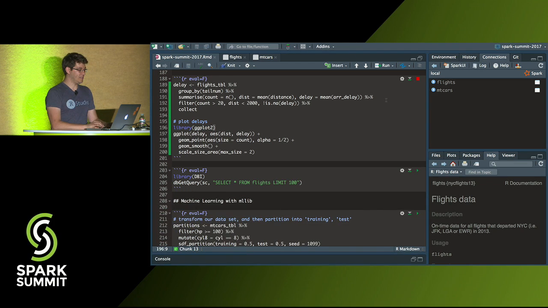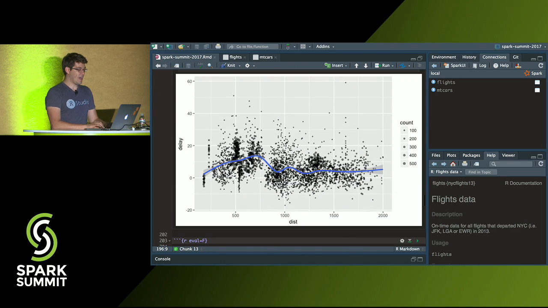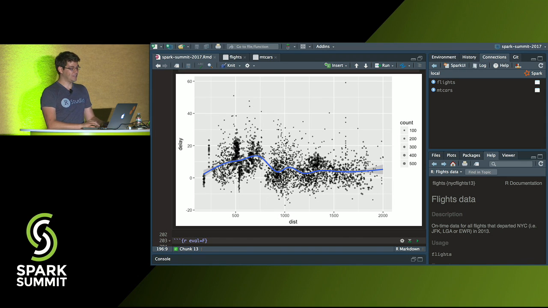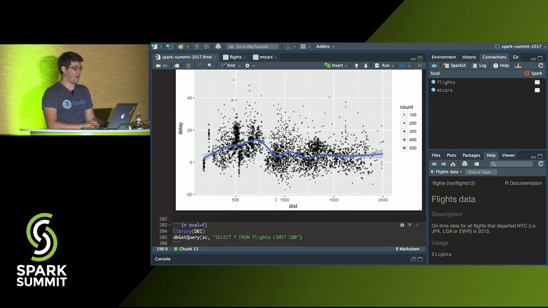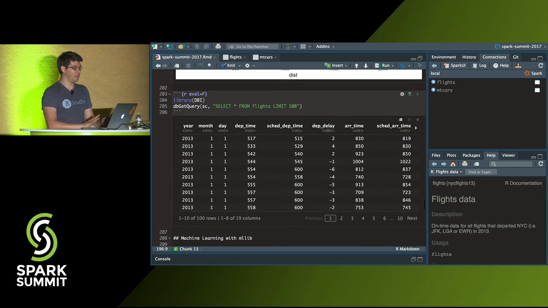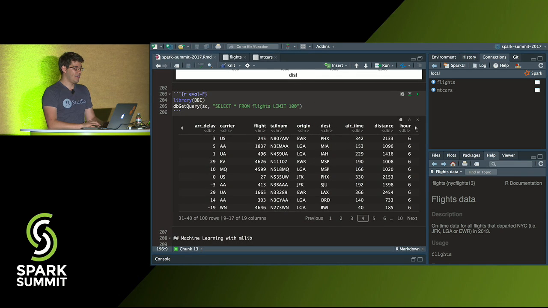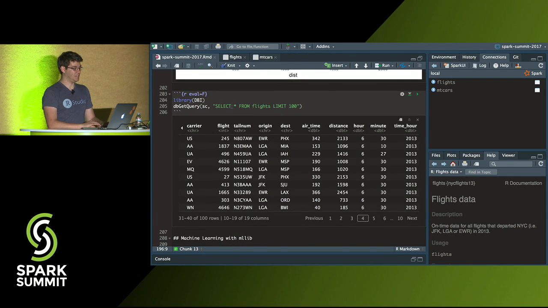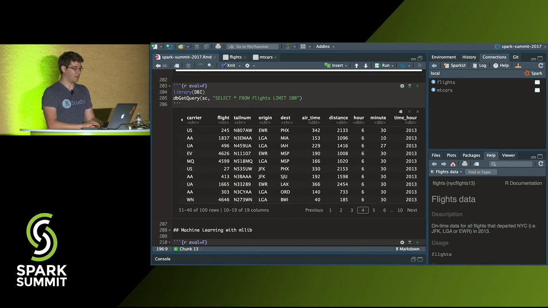So we're going to run this, and basically what we get is a plot that, maybe counterintuitively from what you would expect, shows the total distance that an aircraft has traveled is not really correlated with delays, or at least that's what we find from this chart. And again, I'm not going to do it again, but you can use SQL. If you're really not into dplyr, you can just use SQL syntax against Apache Spark from Sparklyr.